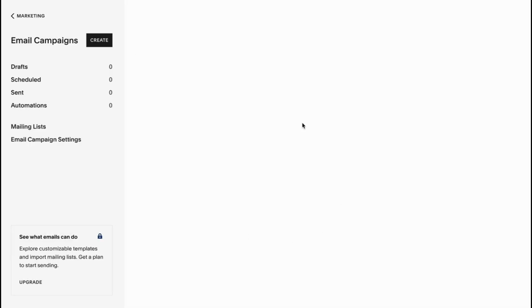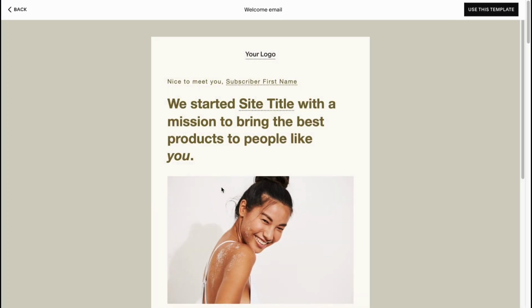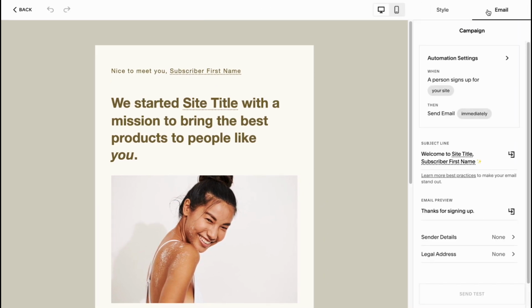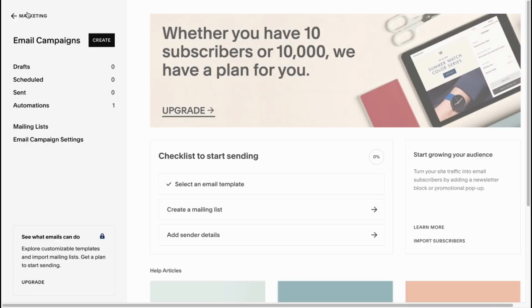So we can choose the type of email we'd like to create. Then we can choose templates. I'm going to use this one here. We can click on use this template. And after that, we'll be able to interact with the subject line, email preview, sender details, legal address, and so on. As you can see, nothing really hard.